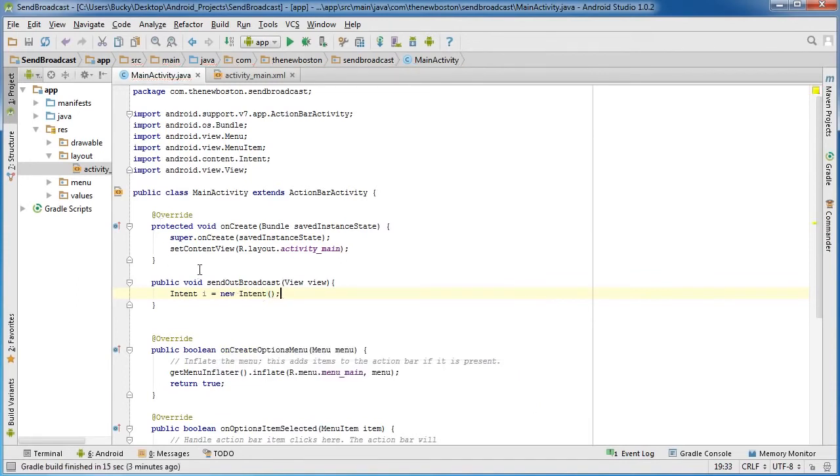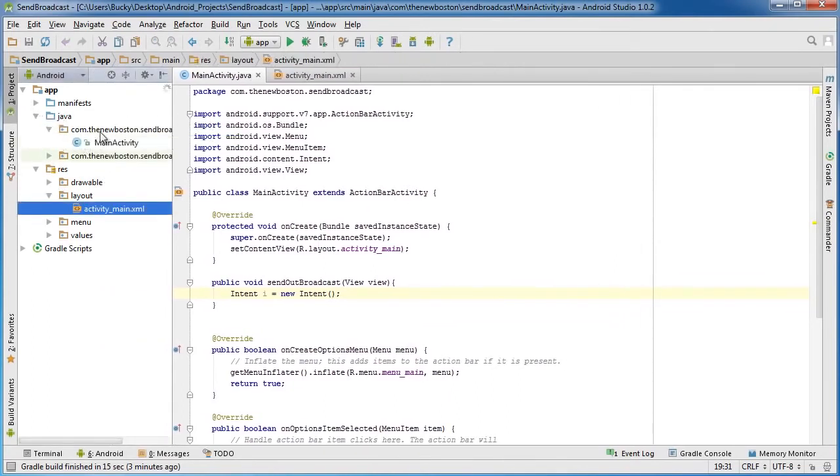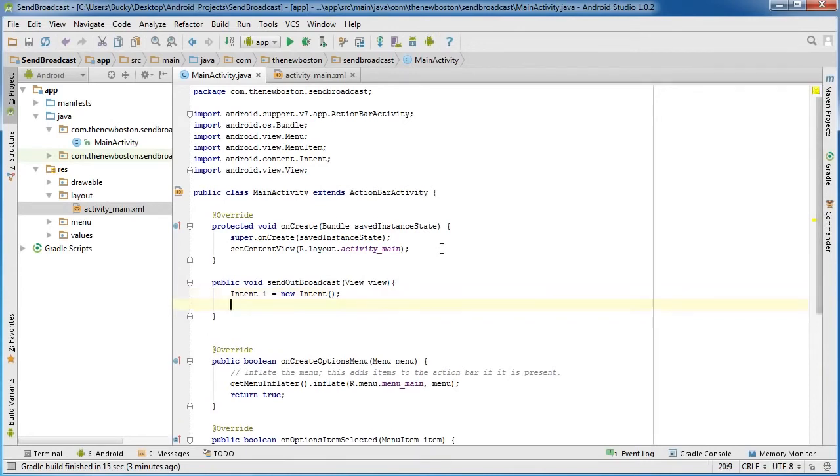Now remember before I said whenever you make an intent, generally what you do is you put some kind of class in here, and then it looks for that class. For example, remember we had that baking class in the last tutorial, and it just pops it up into a new screen. However, this is a special kind of intent because it doesn't have an explicit class or another screen that it's going to call. It's just going to broadcast a message to anyone that's listening, so that's why we don't need to throw a class right in there.